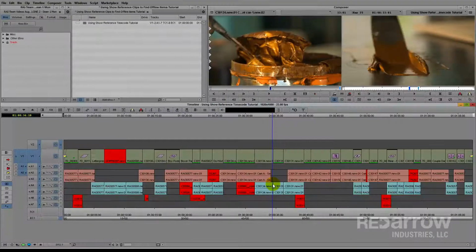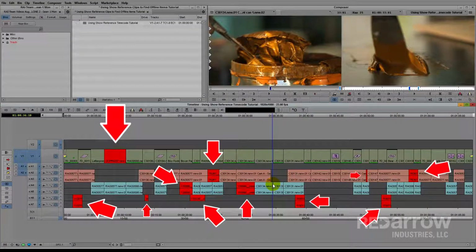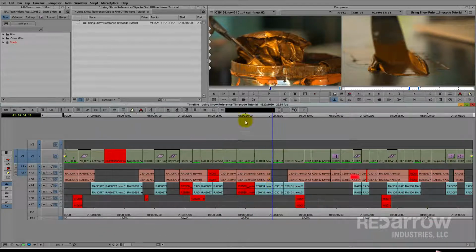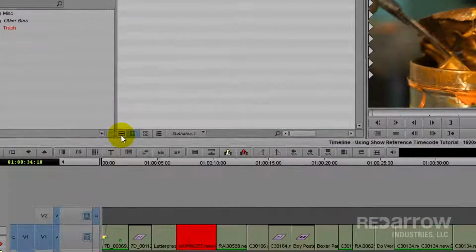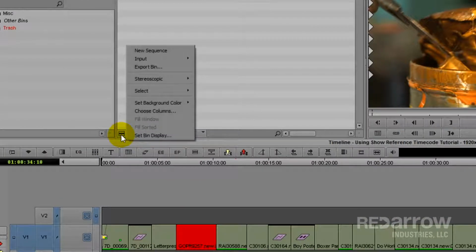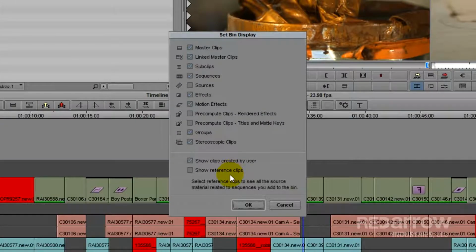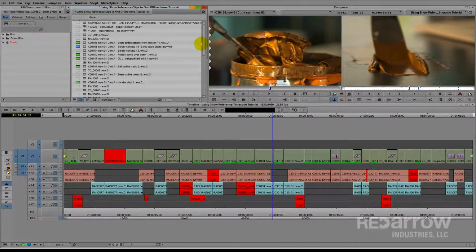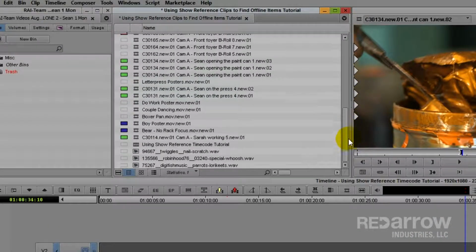Or, if you've got a ton of different clips from a ton of different bins and want to find out which drives you need as quickly as possible, you can go to the bin that your sequence is in, go down to your fast menu here, or hamburger menu, select Set Bin Display, and right here you'll see Show Reference Clips. Click that, and you're gonna see every clip name that's been used in this one sequence.